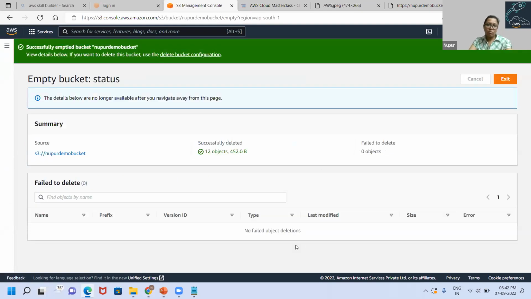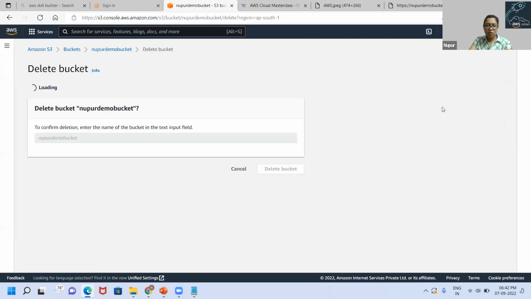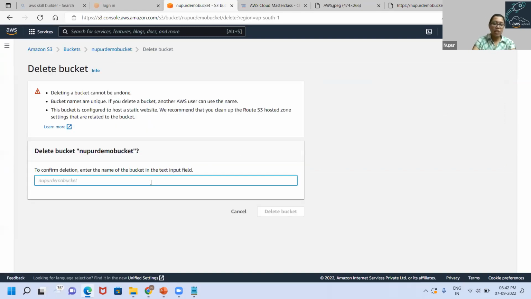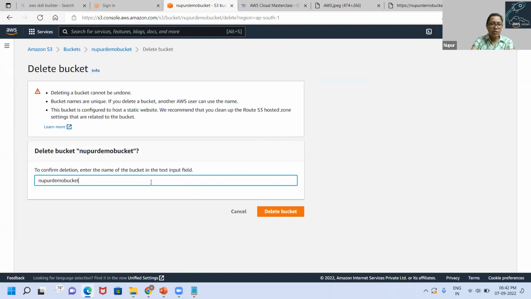Okay, maybe there is some issue because I have also enabled versioning, that's why. So what I did was empty the bucket. Now I can delete the bucket. So first we need to click on the bucket and delete the objects from it, and only then will it allow me to delete the bucket. If the bucket is full, meaning objects are available in the bucket, it will not allow you to delete the bucket. Okay, so like this, I will delete the bucket.